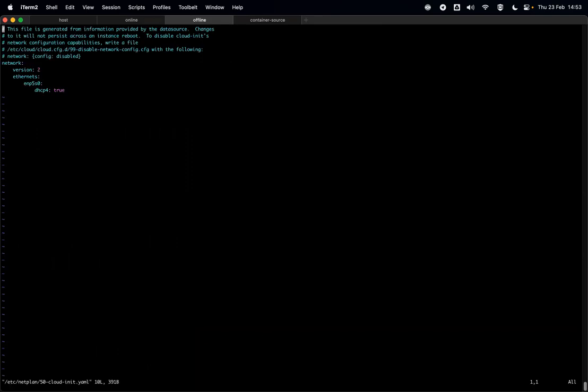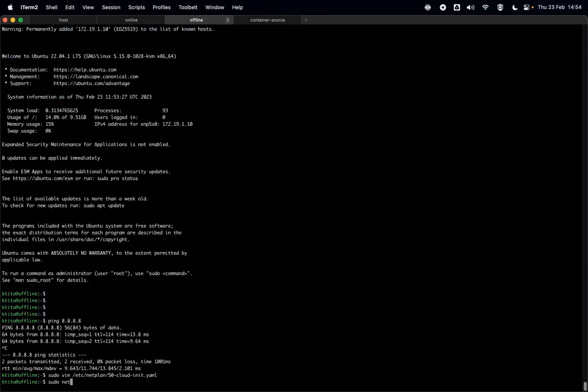Editing the netplan configuration, and then we disable it here. Activation mode. We're just deactivating that interface of netplan.